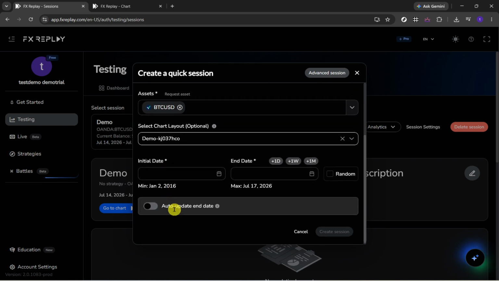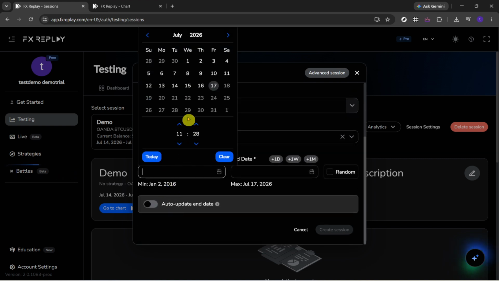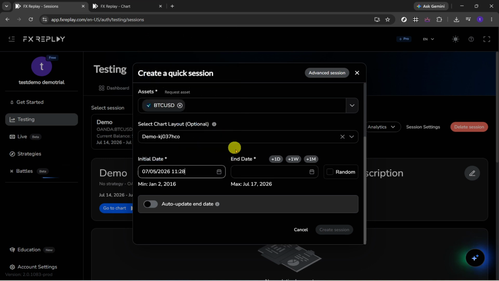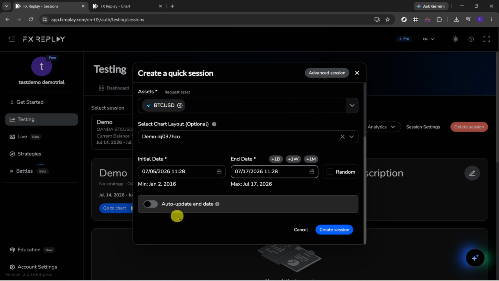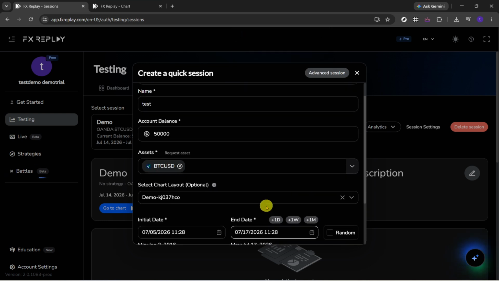You'll then see the option to select chart layout. This step is optional, but it can be useful if you want the session to open with a preferred chart arrangement. For example, if you already have a layout style you like to use, selecting it here can save time later and make your workflow more consistent.